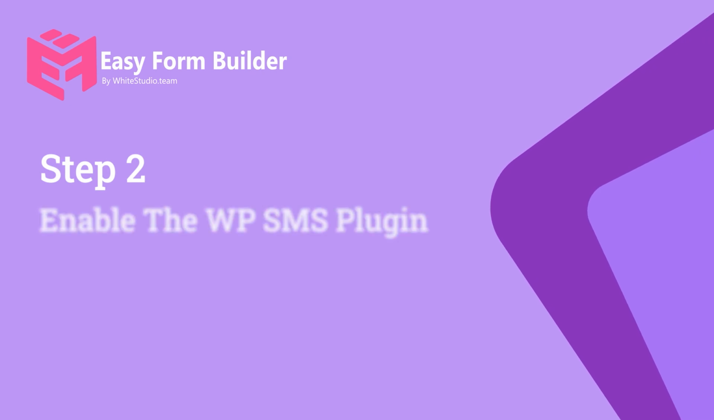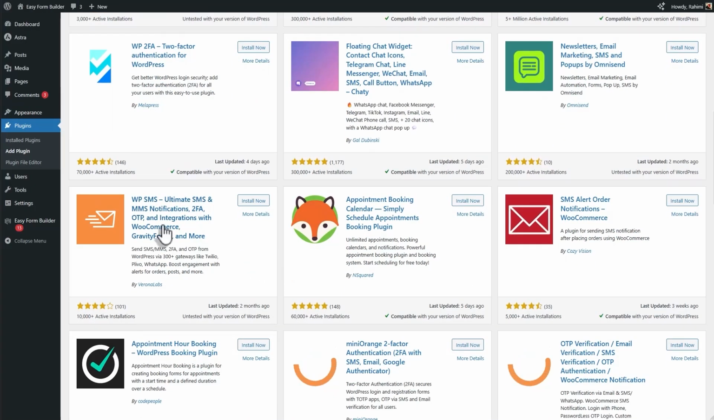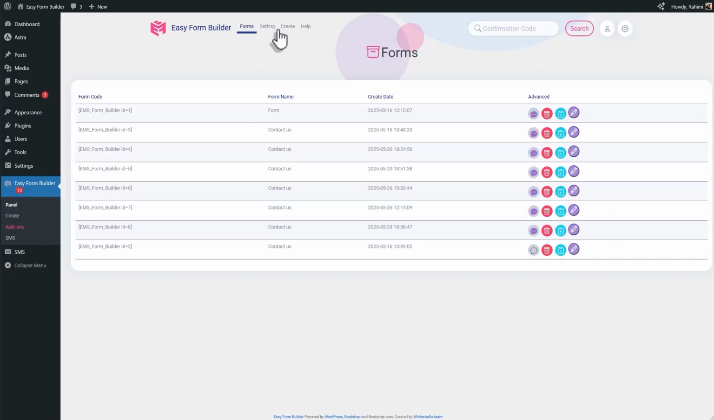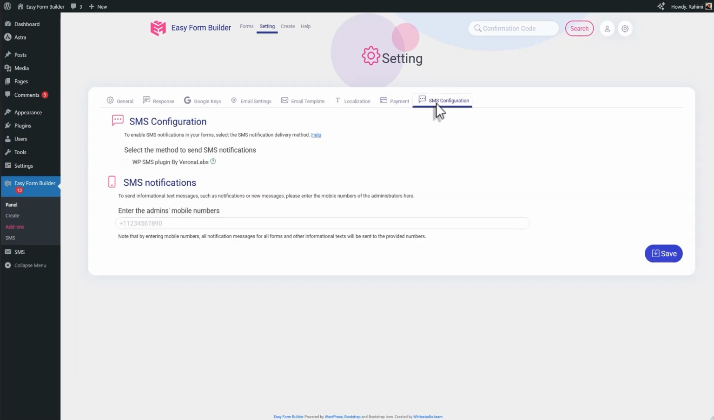Step 2. Enable the WP SMS plugin. Install and activate the WP SMS plugin by VeronaLabs. Go to the Settings page in Easy Form Builder, open the SMS Configuration tab, and enable the option Use WP SMS plugin by VeronaLabs. Make sure you've configured your SMS gateway settings in the WP SMS plugin for successful delivery.